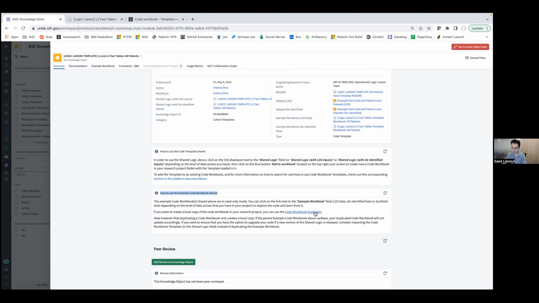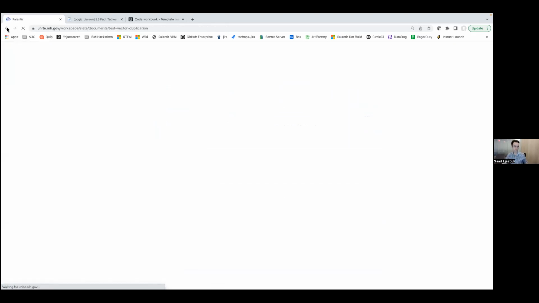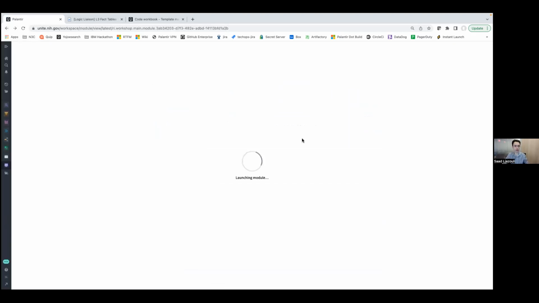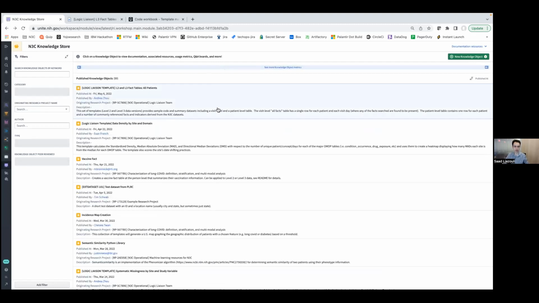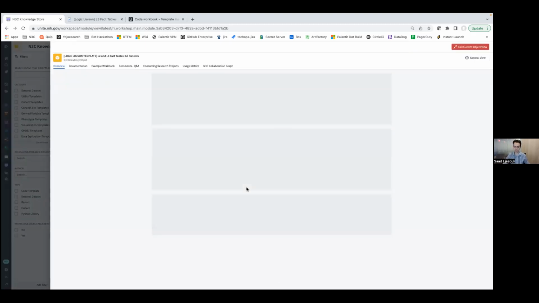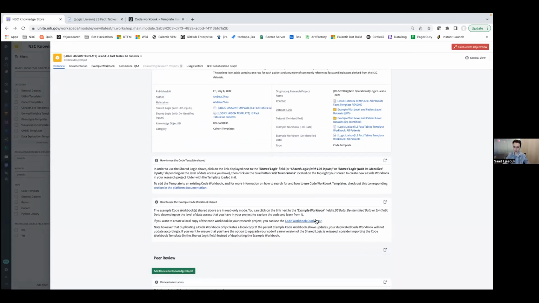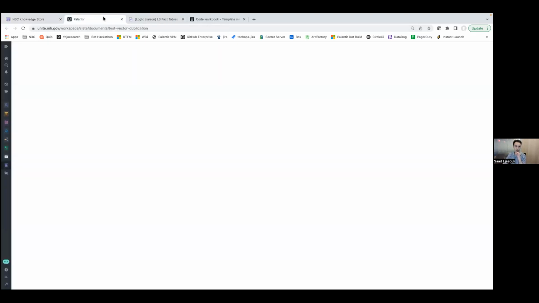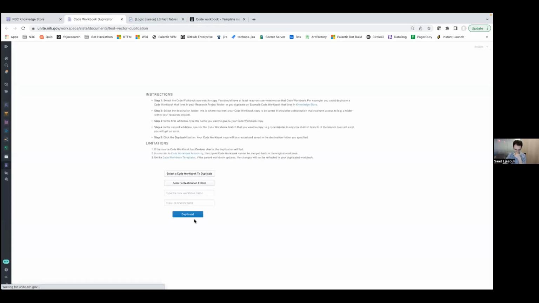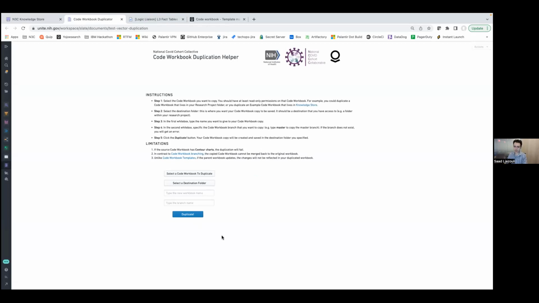There is a link here called the code workbook duplicator. I may actually open it in a separate tab. That's one way to get to the application, and there's another way which I'll show in a bit, which is in the data catalog. If you click on this code workbook duplicator, it's quite simple to use. You have some instructions here, but it's very straightforward.